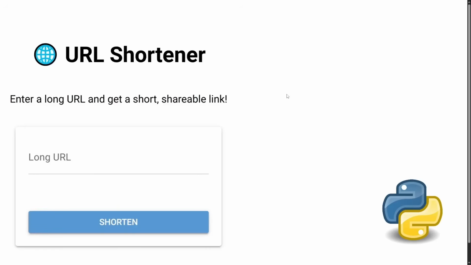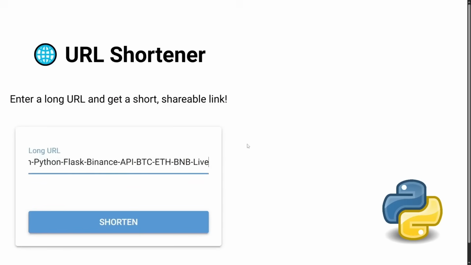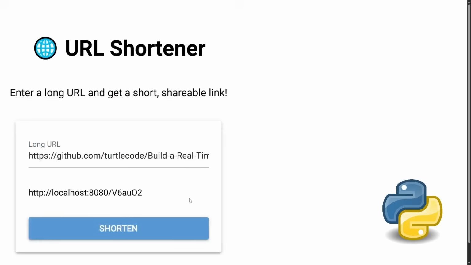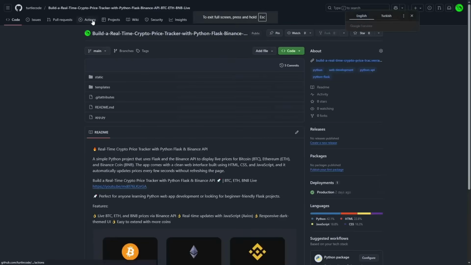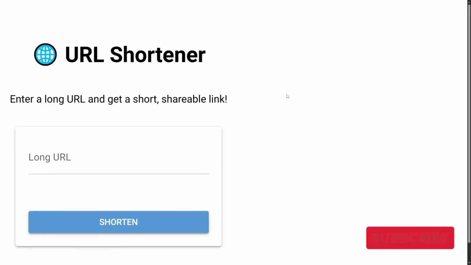Hey everyone, in this video I'm going to show you how to build a simple but really useful project. As you can see on the screen, the idea is pretty straightforward. You paste in a long link, the app gives you back a short one, and when someone clicks that short link, they're redirected to the original URL. I'm going to show step by step how the project is built.